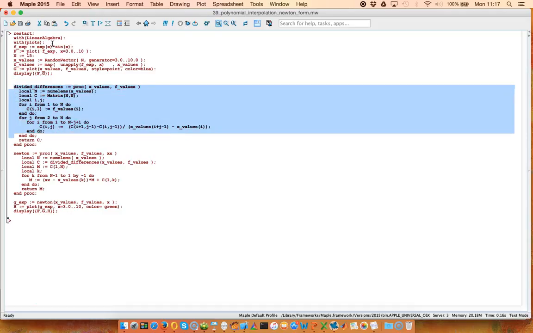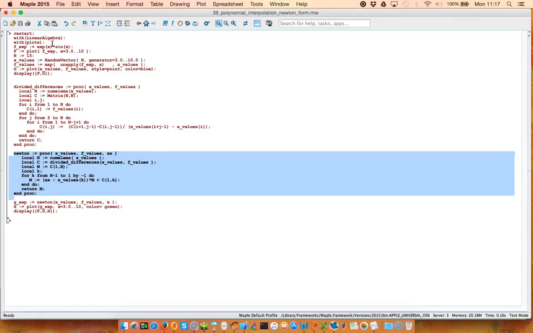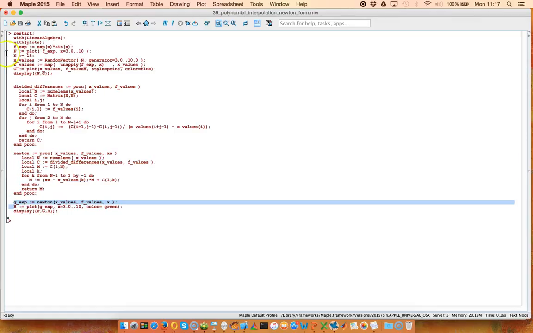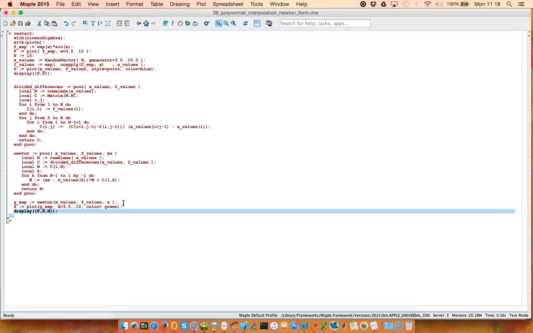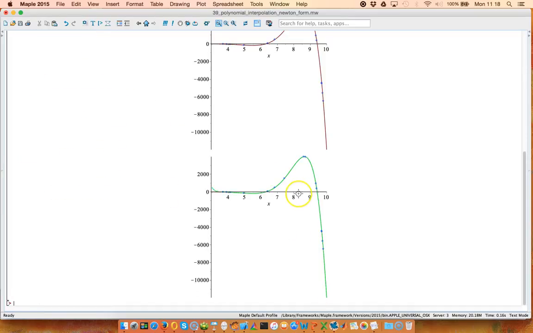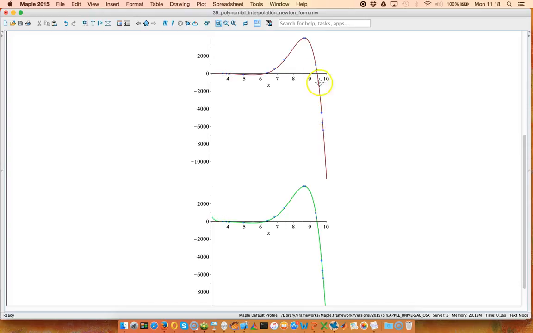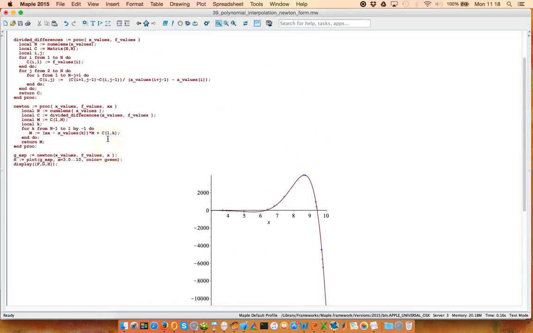Then there's the divided difference procedure that we implemented, the Newton procedure. That's the line generating a symbolic expression for the interpolating Newton polynomial. Then we plot that interpolating polynomial, and we hope to see everything on top of each other. So let's run it. And there we go, and we can compare the red to the green and see they're kind of similar.